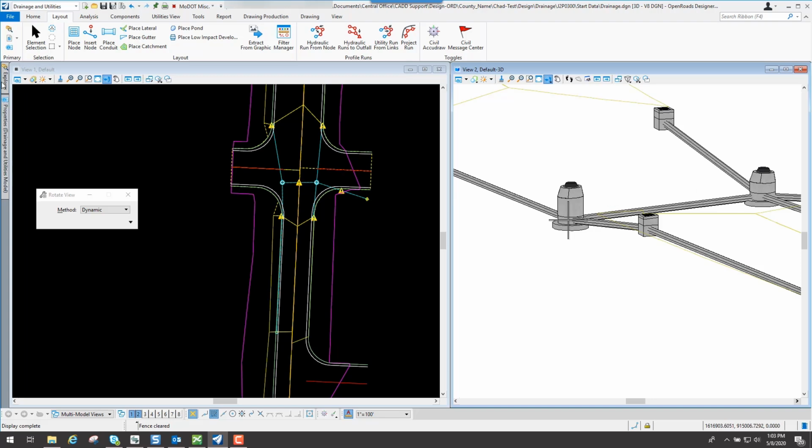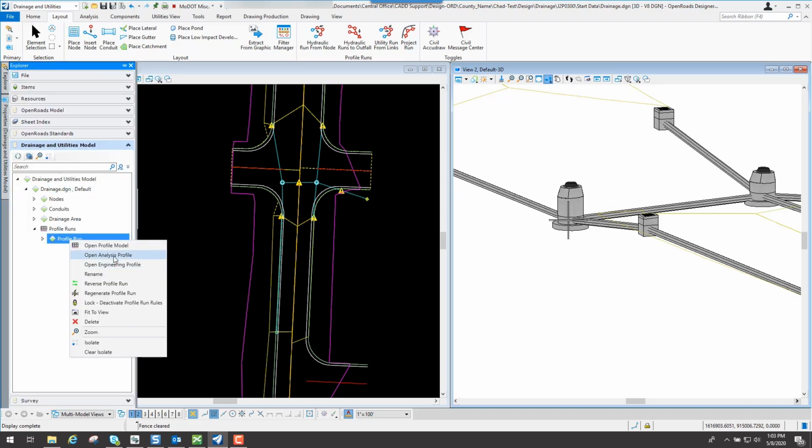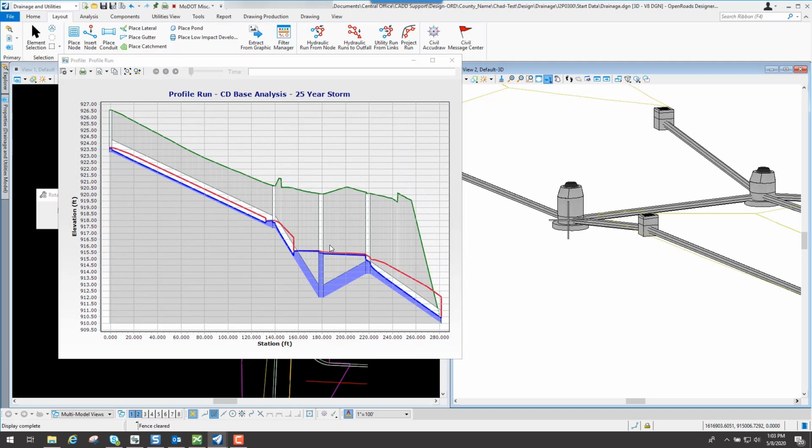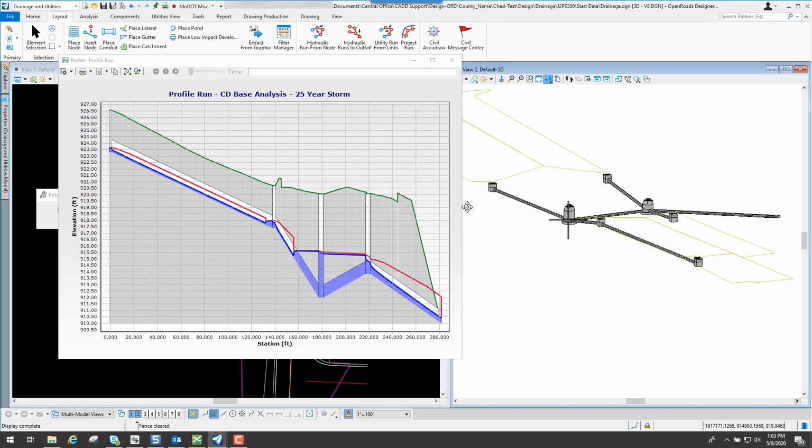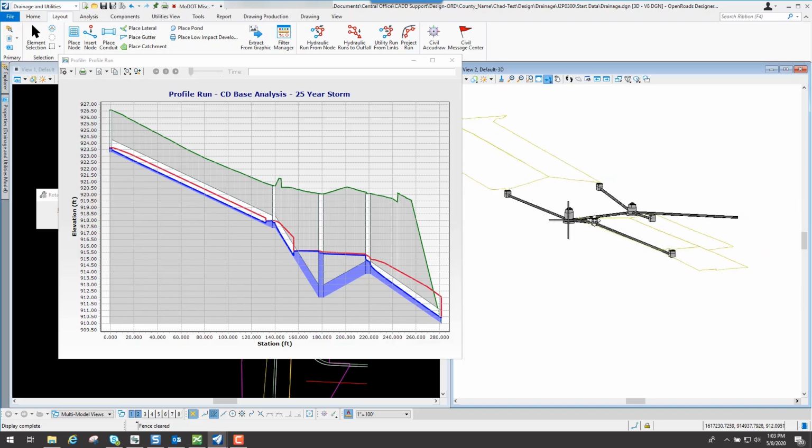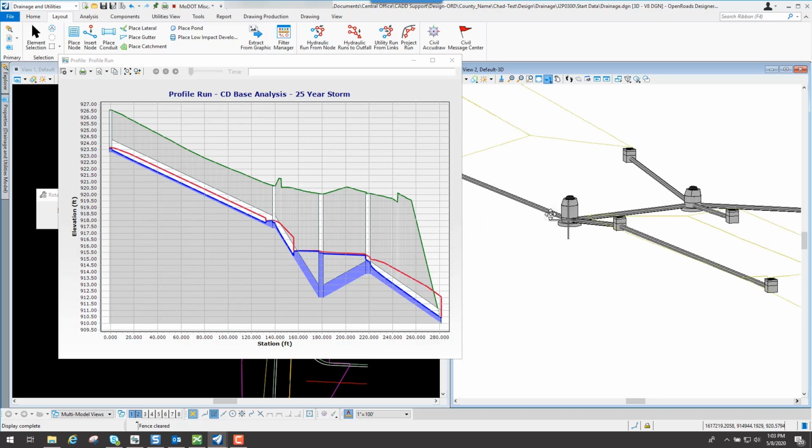So that's why in my profile run, that's why I'm getting this big dip right through here, because this node right here for some reason was set lower than what this one is right here. And theoretically the water should be going from here to there to there to there, and of course to the outfall. So that's where you'd have to come in here and adjust this one right here, or we could adjust this one right here to be a little bit deeper. That way all the water flows the way it should. And like I said, that's just stuff that you would have to look at and change per your drainage design.